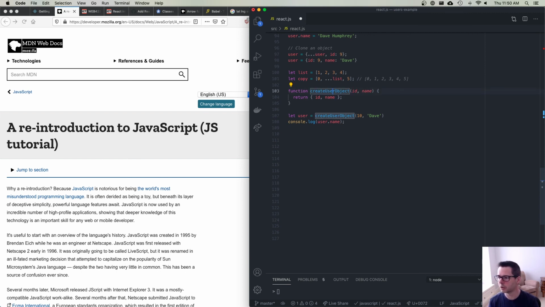And if we were to rewrite this as an arrow function, it would look like this: const create user object is equal to a function that takes an ID and a name, and it returns an object. And the way you return an object from an arrow function is you just wrap it in parentheses like this. So we can get rid of the return.